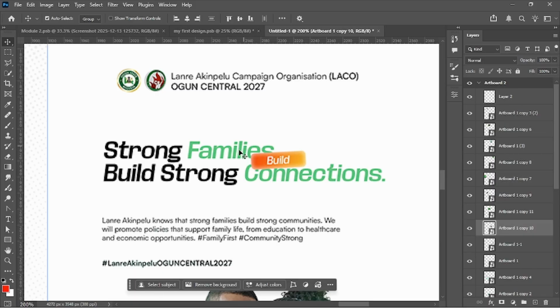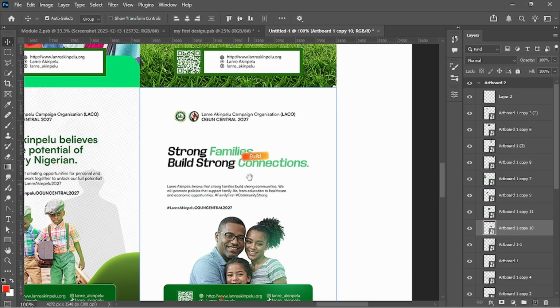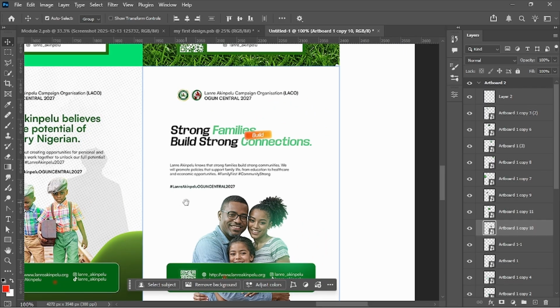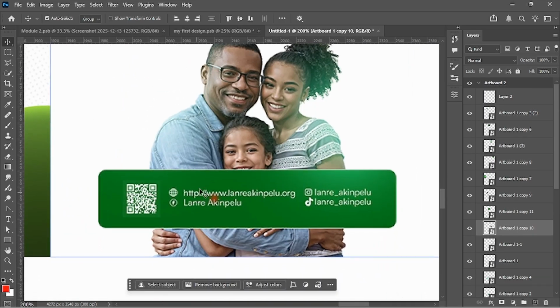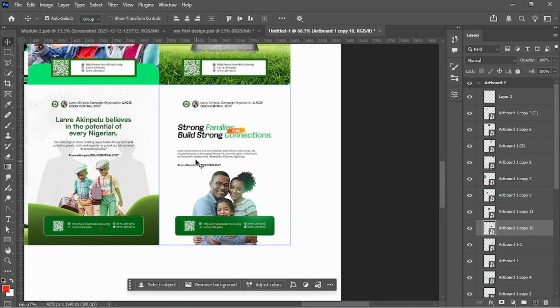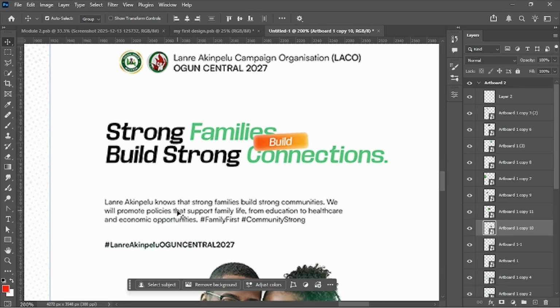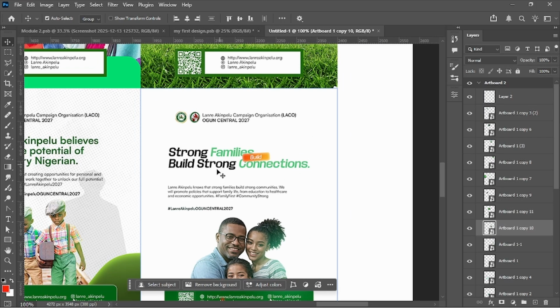Then hierarchy. Which information do you see first? Strong families build strong connections. That's where you see first. Then you see this next. Then you see this next, and if you are interested, you see this. That's hierarchy. Now imagine this information here, which is not as important as what I made big. Then I'll be passing the wrong information because not everybody will read the most important thing if I make it small.